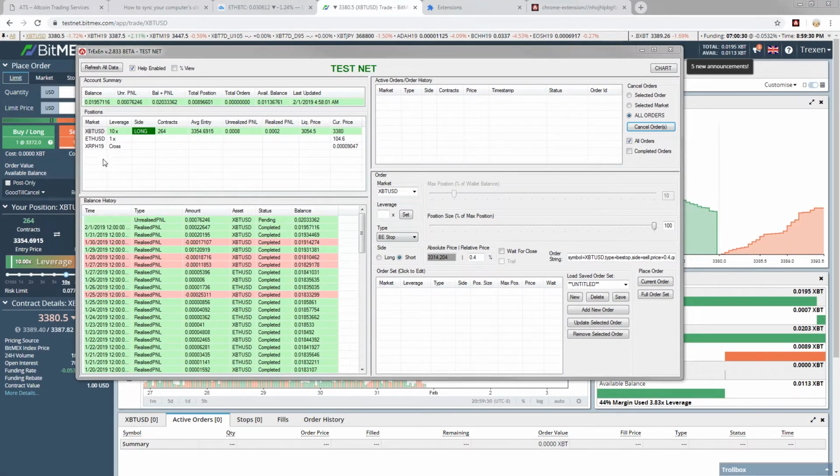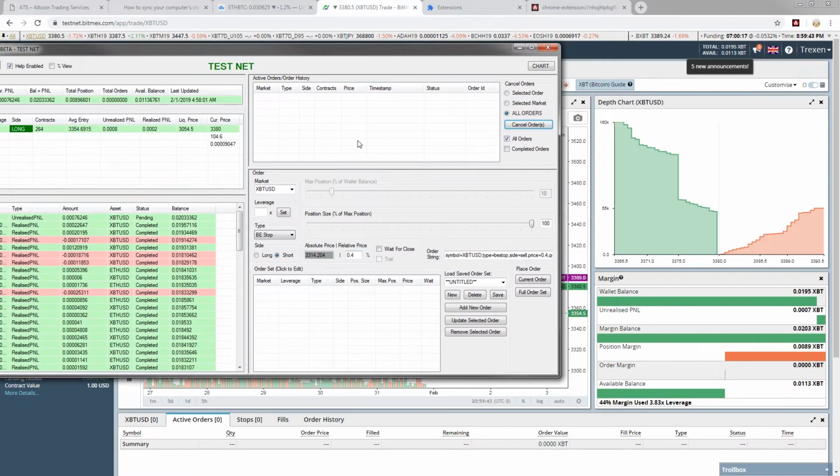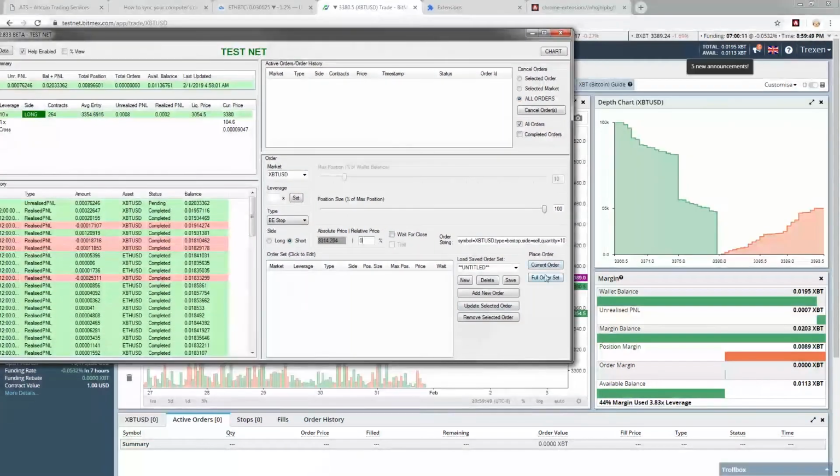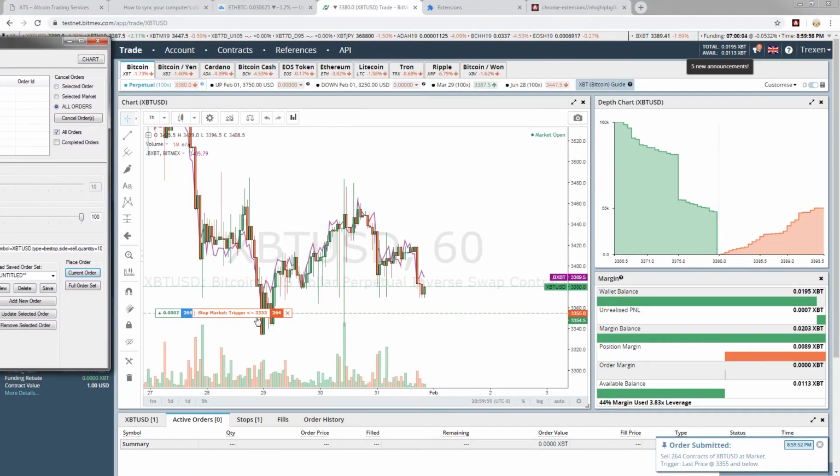This is Trexen, configured for BitMEX. There's some special orders here that are available only on Trexen. For example, there's a BE stop, which stands for break-even stop. As the name implies, this will set a stop at break even. I'm going to set it right on where I would be breaking even. Let's place that order. You see the stop was placed exactly on my entry.